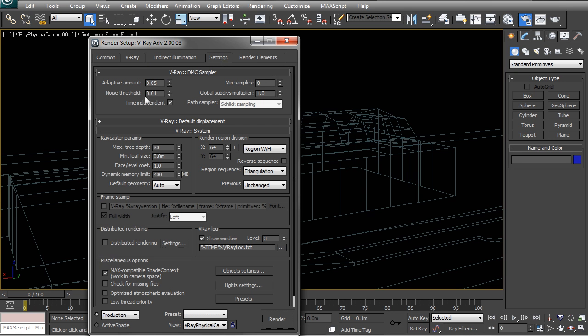Next, in our settings, I'm going to make sure that this is quite high. If you are really in a hurry and you want to see very rough renders, you can drop your subdivision multiplier to half. Remember that everything will look very grainy and blotchy, and then just remember to turn it back up to 1.